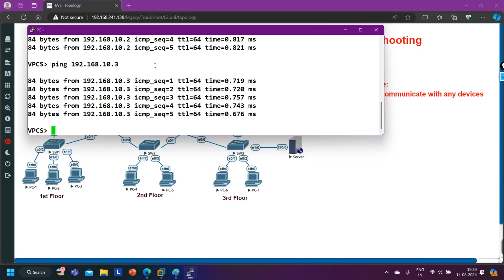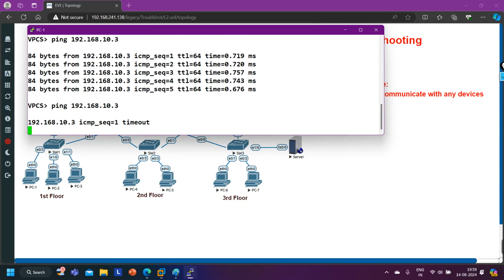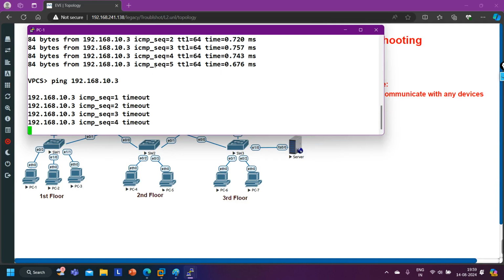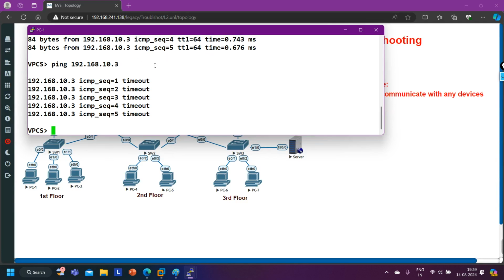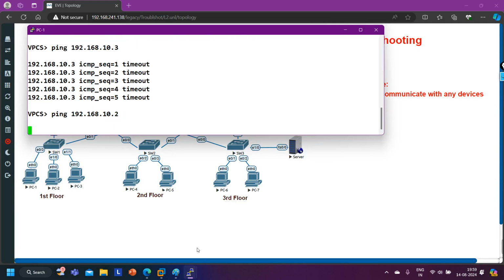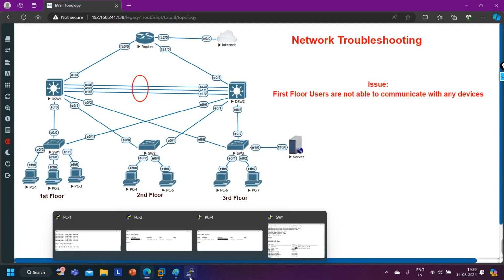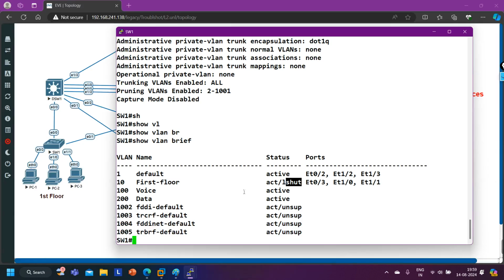So again, let me take you to PC1 and ping PC3 again, and see, guys, the ping is not working. Even I cannot ping PC2. So this can also be one issue. Let me ping PC2. See, I'm not able to ping PC2 as well, right? And the switch is not learning any MAC address. The switch will not learn any MAC address on these ports.